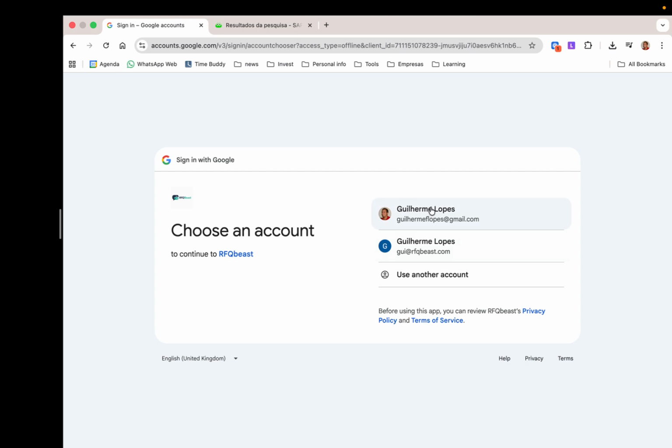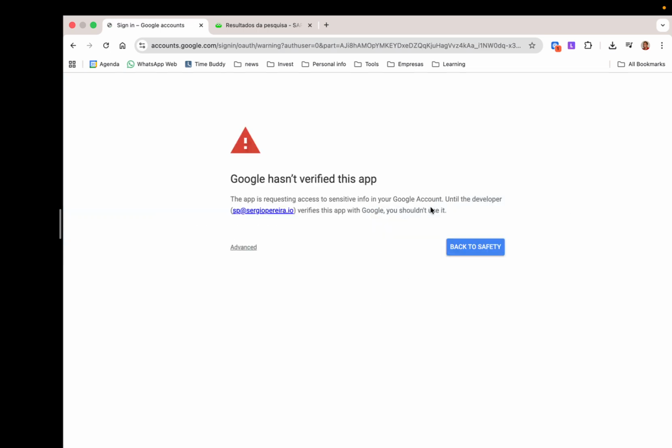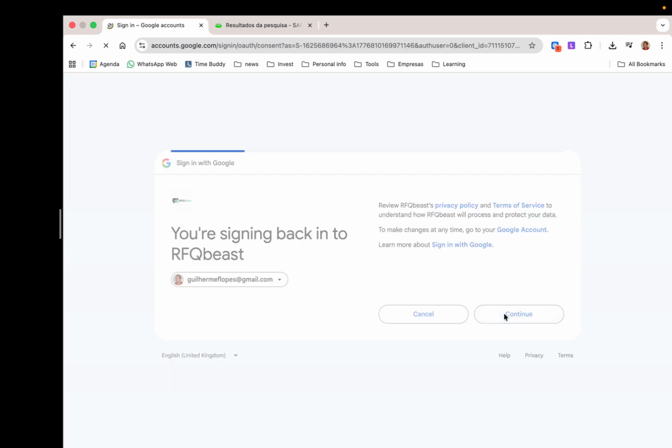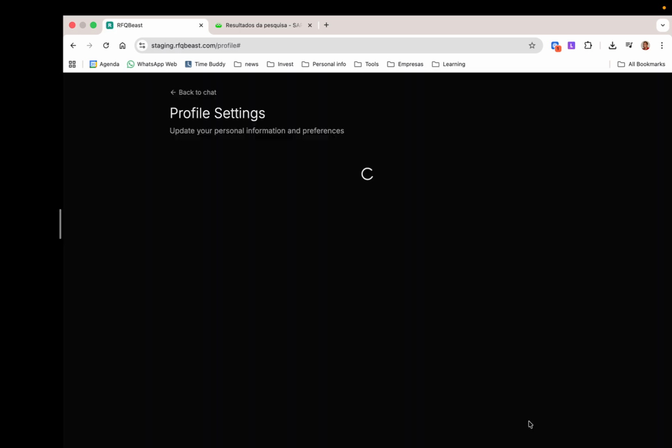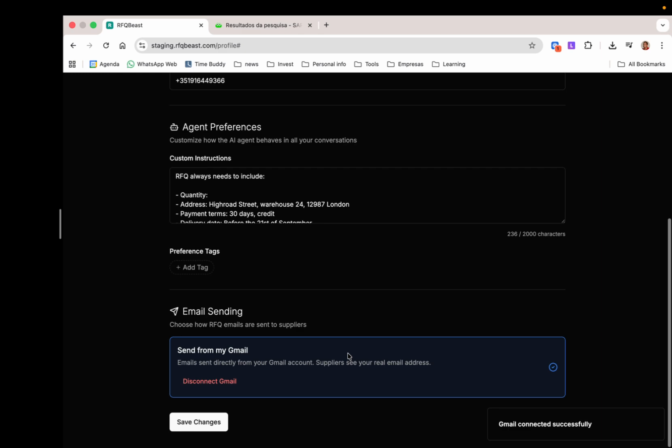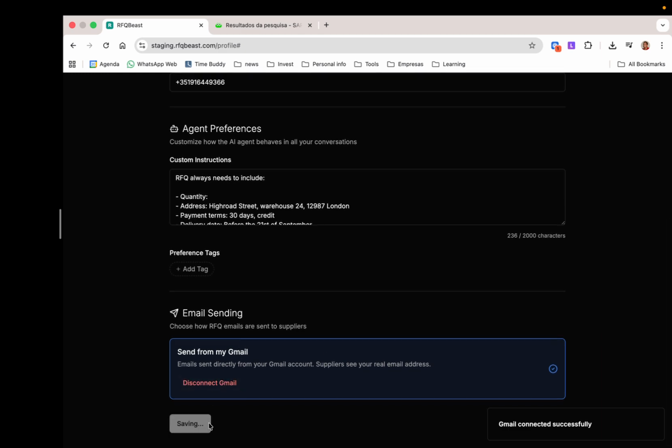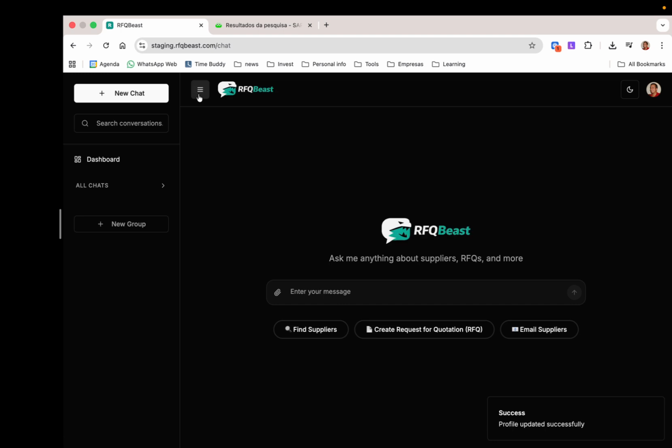The process is also quite simple. It's just giving permissions through Gmail. In this case, it's not yet verified. Hopefully it gets verified. You accept and then you allow permissions to your Gmail account. And there it is. The Gmail is connected. Let's save. Go back to chat, and now you can start your supplier search.